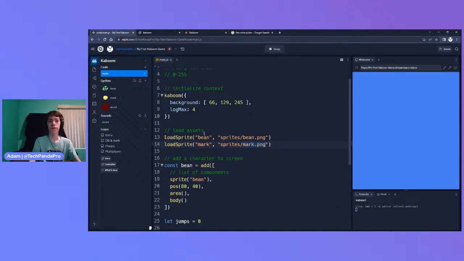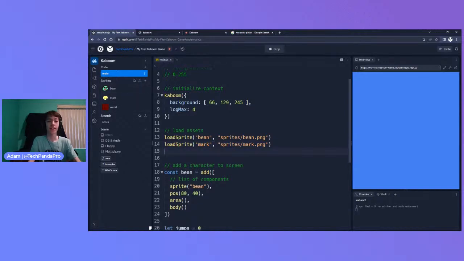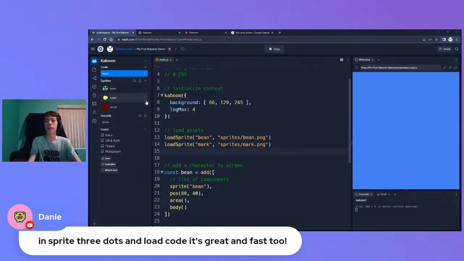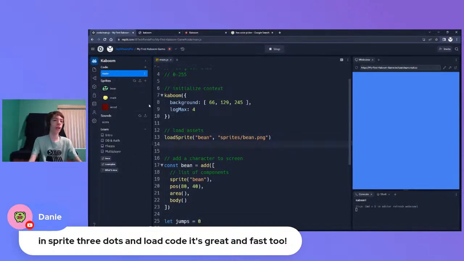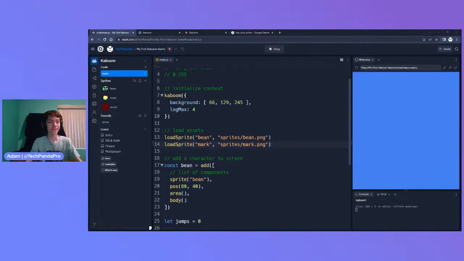Oh, yes, that's worth noting too. As Danie said, if you go up to these 3 dots on one of these sprites, you can click it and then click Insert Load Code. And it'll add this line to your program. Now, we only need one of these. But let's say I just added Mark, and now I want to load it into the game. You click Insert Load Code, and ta-da!